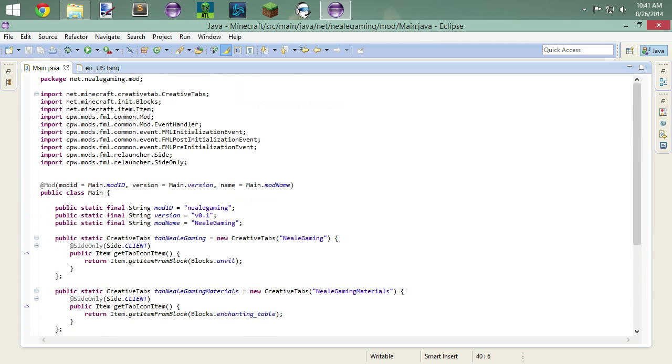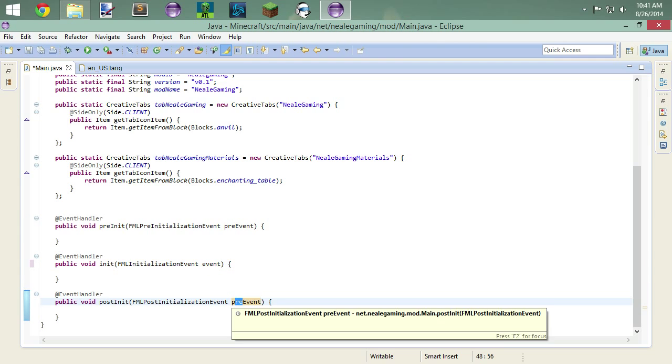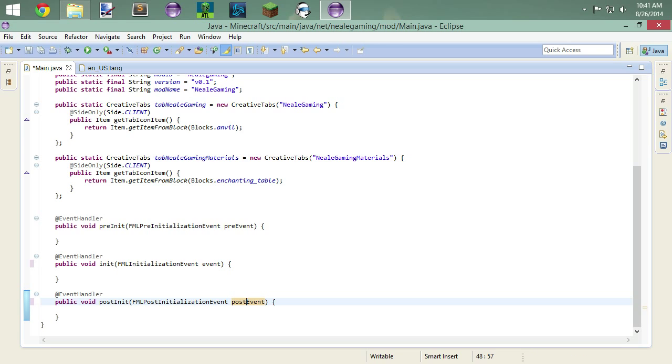In the break, I was actually looking, and we have some things here. Pre-event, that's right. Let's go ahead and actually change this to event. And let's change this to post-event. Just so that way it matches up everything that we already have. Sweet. Save that.